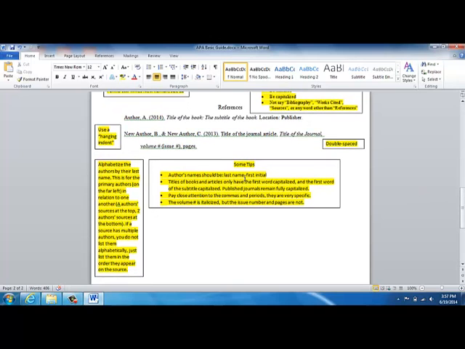I'm just going to read through the tips that I have here. The author's name should be last name and then first initial. So the last name, comma, first initial, period. And then the parentheses, the date of publication, and remember the period is always outside of that parentheses.